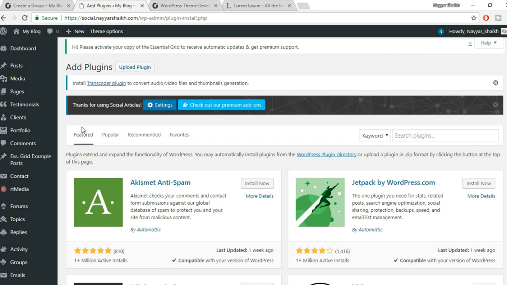We are adding that functionality by using a plugin. There are thousands and thousands, in fact, millions of plugins in the market. So you can use anyone, and I'm using the best one.